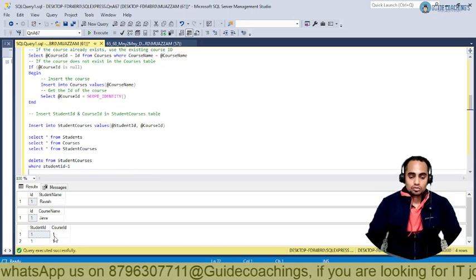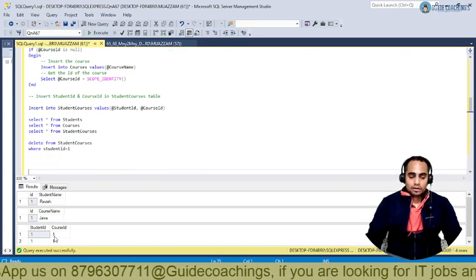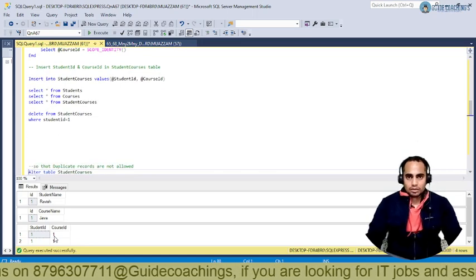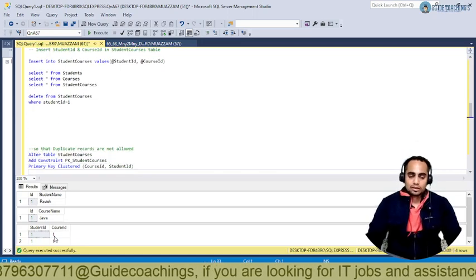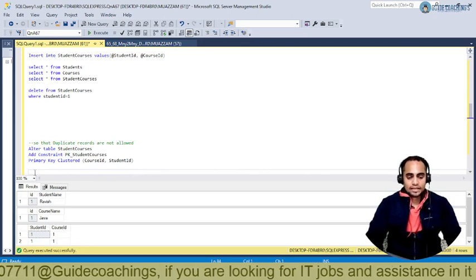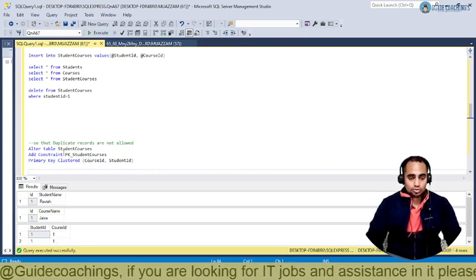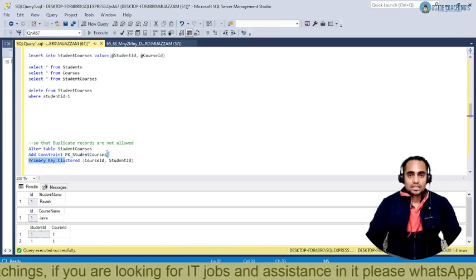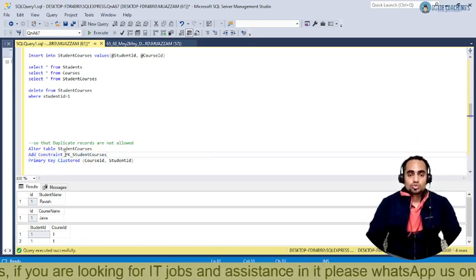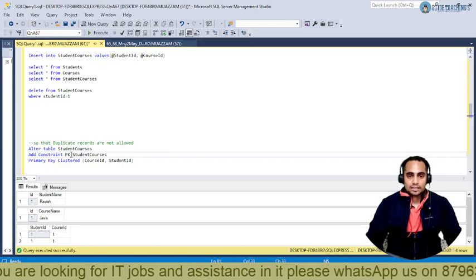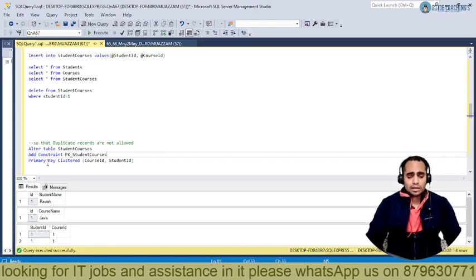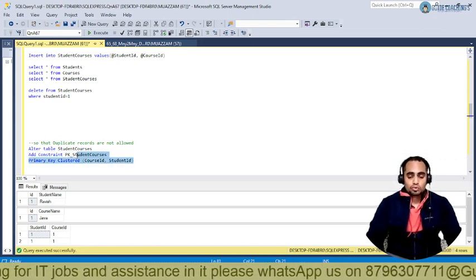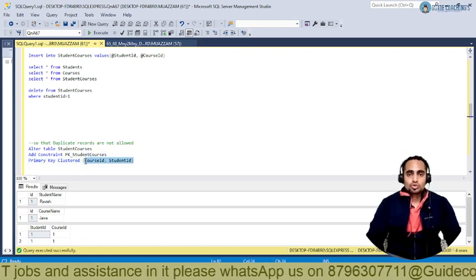Now to do that, we will be writing the alter command. We know how the alter command works. So we'll write alter table, table name, that is student course, then add constraint. So we have created a constraint, that is pk underscore student course, and primary key clustered. So now we are putting a clustered primary key onto these two fields.